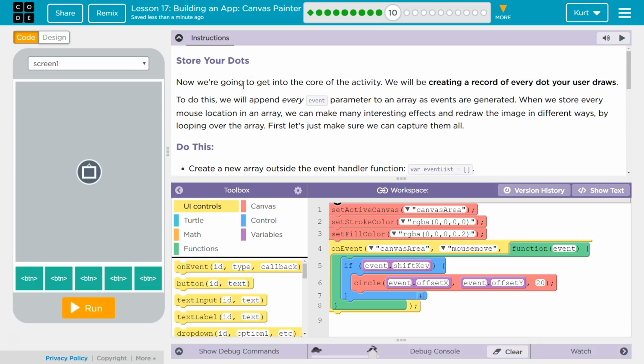Alright, store your dots. Now we're going to get into the core of the activity. We will be creating a record of every dot the user draws. To do this, we'll append every event parameter to an array. Append means add to, so we're going to smash it against the end of it, as the events are generated. As every single click occurs, we're going to make a big array to record all of those clicks.